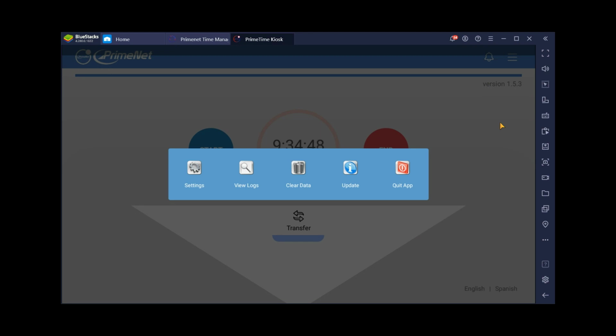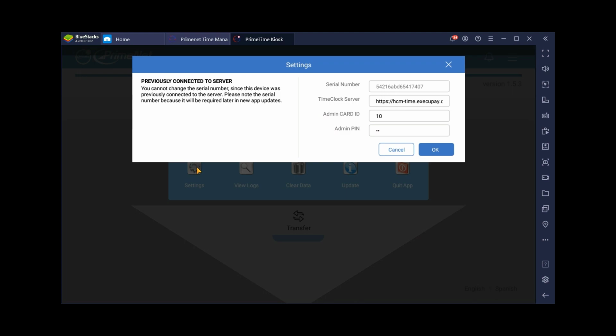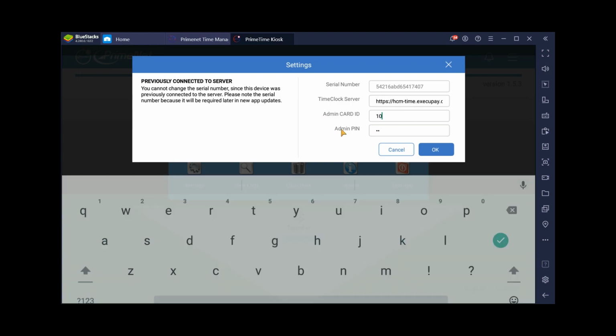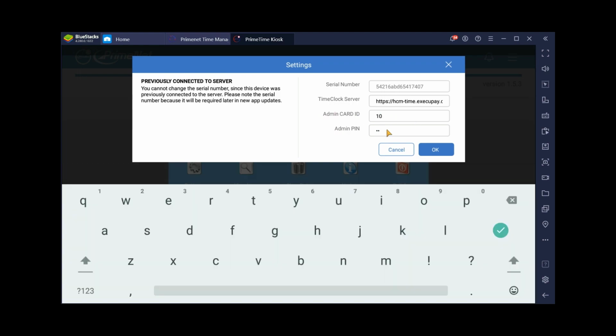So once you've downloaded the PrimeNet Kiosk app from the App Store and installed it, you'll click on the three dashes in the upper right, and then you'll tap on settings right here. You need to put in a card ID and a PIN, and you need to remember this because this is what you'll use to get into the admin settings in the future if you need to.